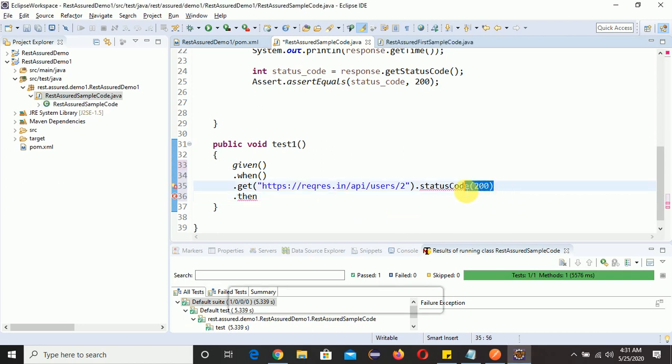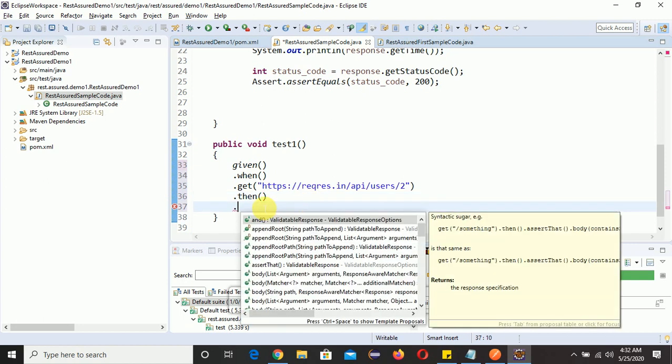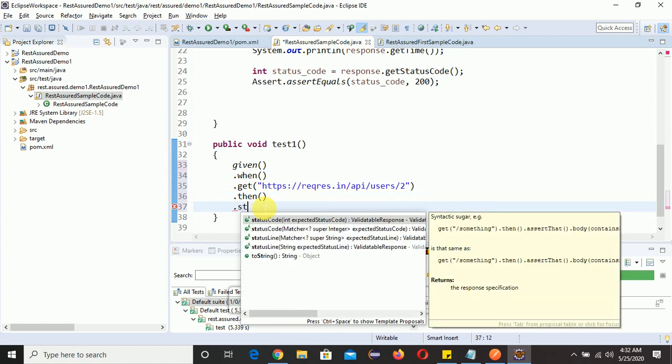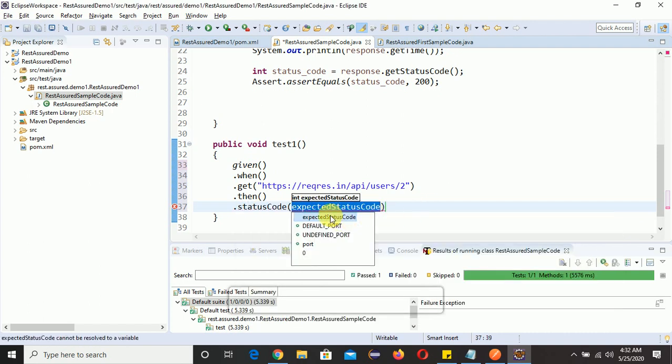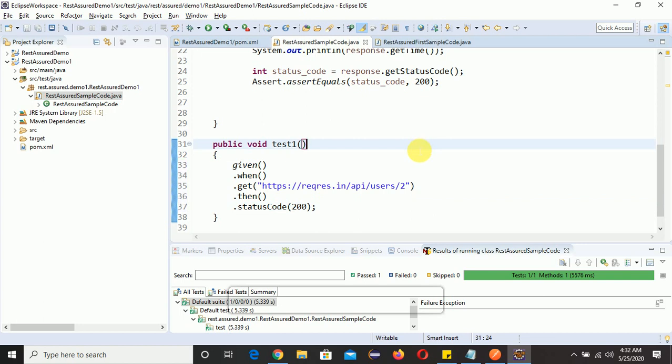Actually we are doing validation here, right? So validation we need to write after then. So we will remove this one and then enter. After this we need to write validation. So status code. See, expected status code. What is our expected status code? It's 200 and semicolon. Now it will run.